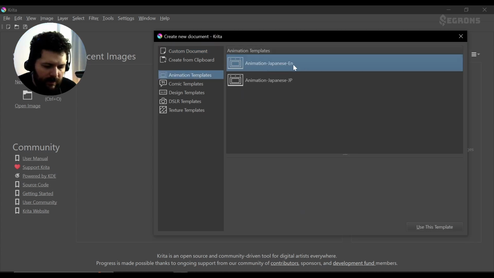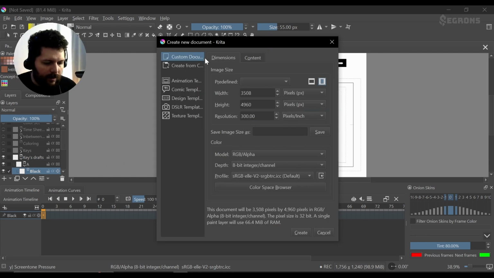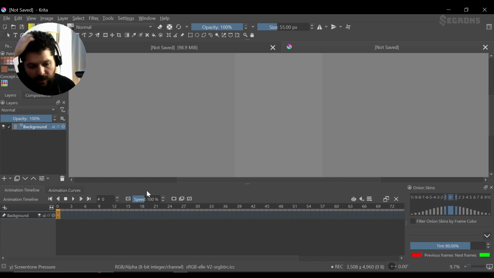You have this Japanese, English, and animation Japanese. Alright, so I'm going to use this template for this example. Just hit that, use this template, and right from the get-go, this is what appears. I'm going to open a new one so you can see how a custom document looks. Let's go create. Because I already got into that option, it appears with the timeline here.